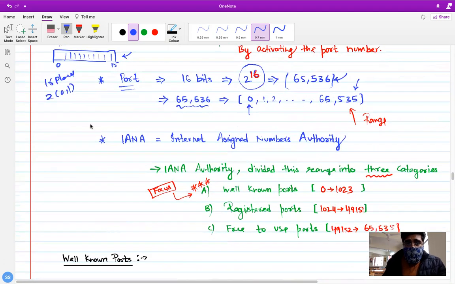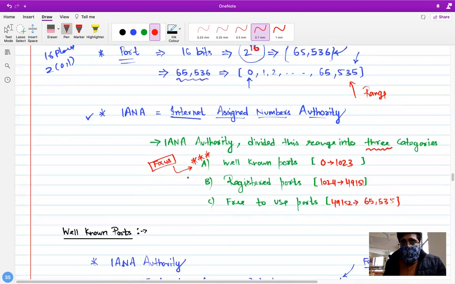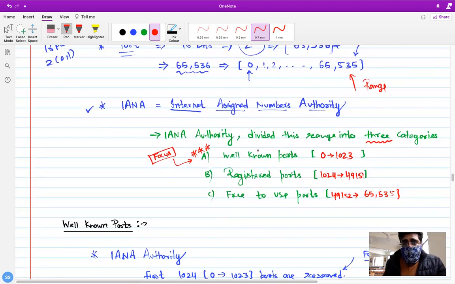Okay, so there is an authority called IANA, the Internet Assigned Numbers Authority, which is responsible for assigning numbers to a particular thing. For example, the first 1024 numbers are reserved as well-known ports. We will see why. After 1024 till 49151, these numbers are registered ports. And the rest of the ports, from 49152 to 65535, are free to use.